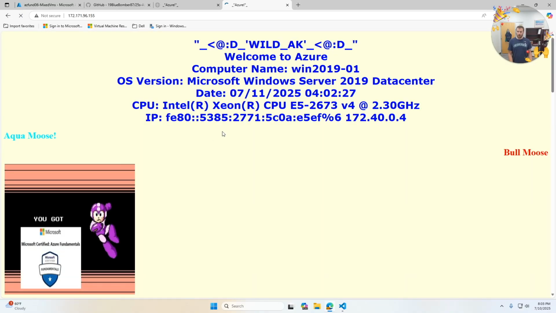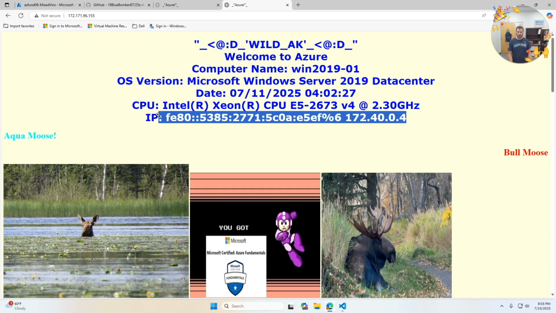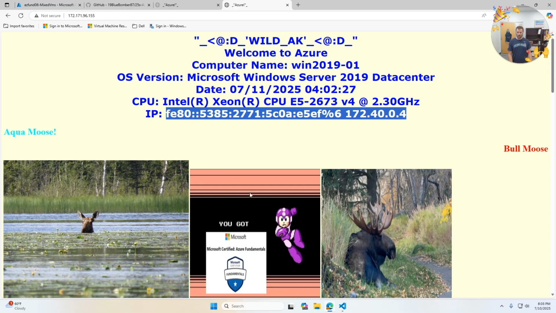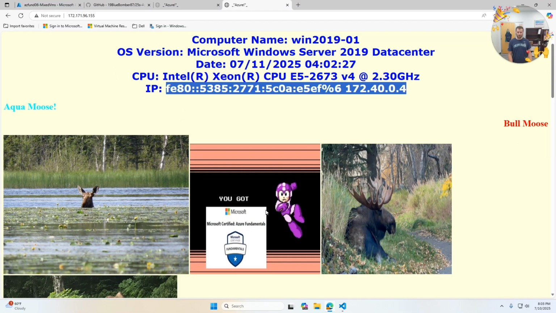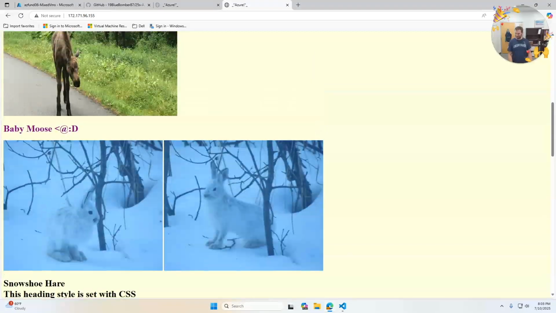And then we'll see our status page. So we can see the computer name, Win 2019-01. It's a Windows Server 2019 Data Center, some information about the CPU, and some information about its networking. And then we also get this awesome message from Megaman congratulating you for getting your Microsoft Certified Azure Fundamentals certification, and then some happy moose and bunnies.